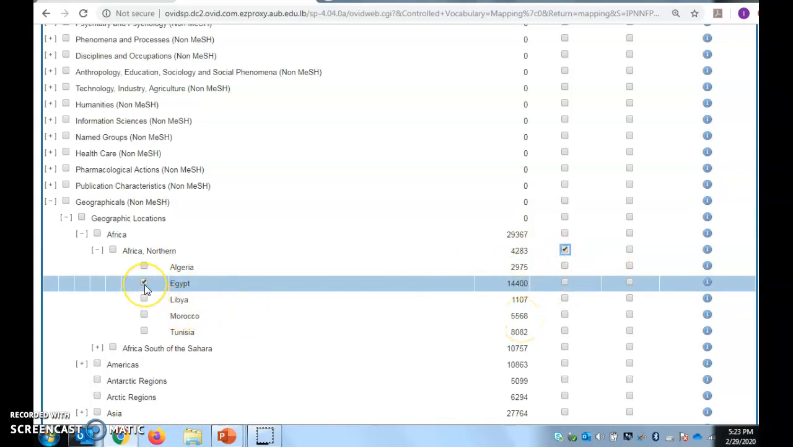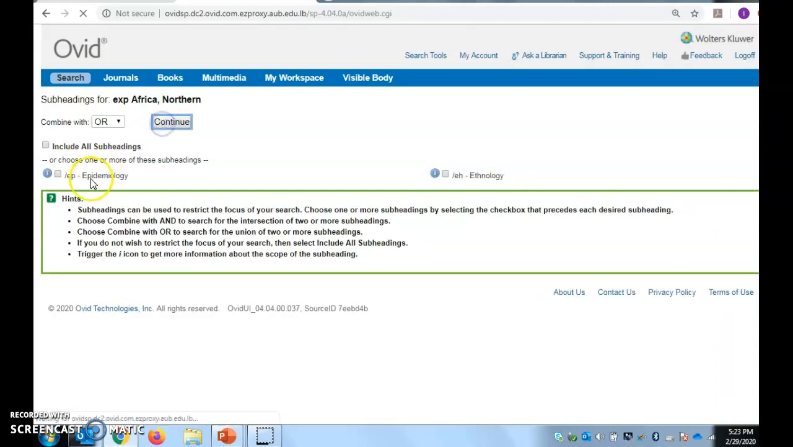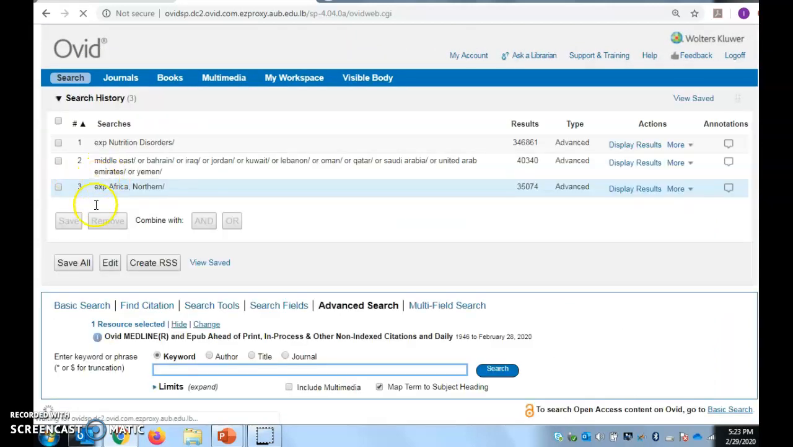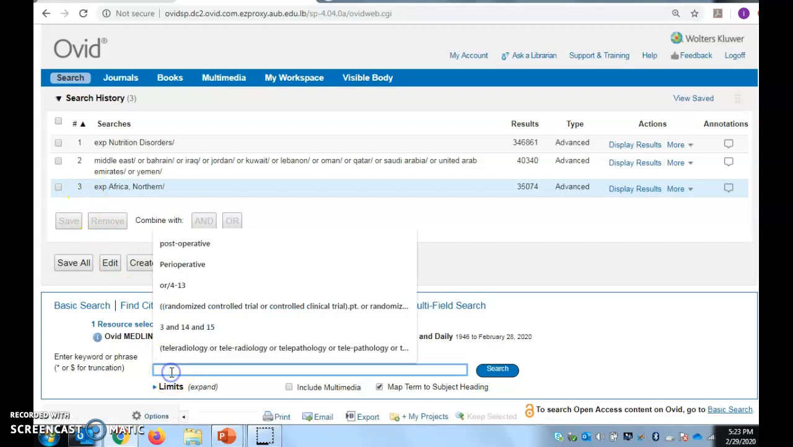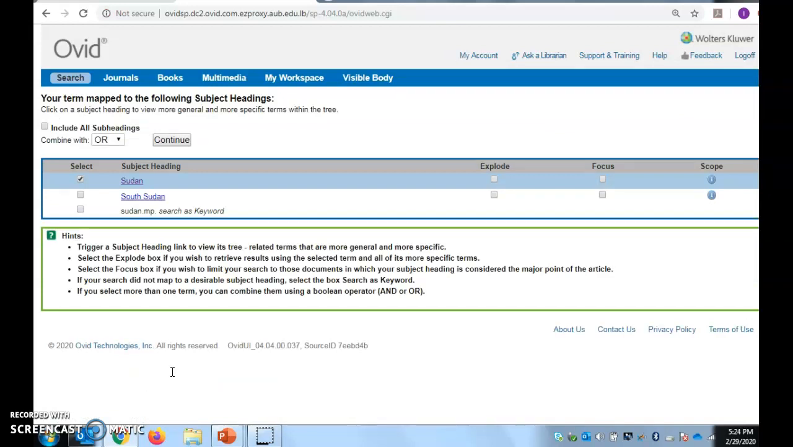However, if I keep Egypt, I'll be missing the subheadings page. If I remove Egypt, I'll be going into the subheadings page, which I'm not gonna select any. I can go further into the Arab countries. How can I know about the other countries? Using other geographic, for example, databases. Sudan is another Arab country.